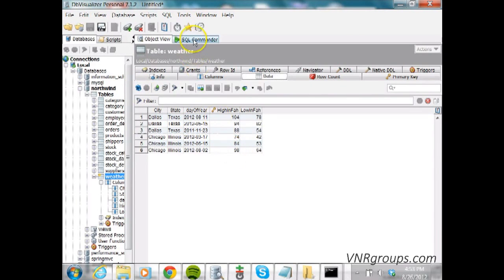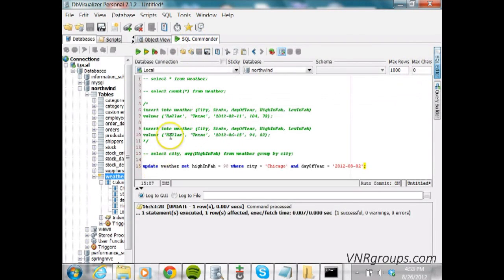So that's an update. We have done an insert, we have done a select, we have done an update. Now let's do a delete. For delete, what you do is you just say delete weather. You don't have to set anything. You want to delete a certain row. So let's say I want to delete the record for the day of the year which is 2012-0802. So when I delete this, it should delete just one row.